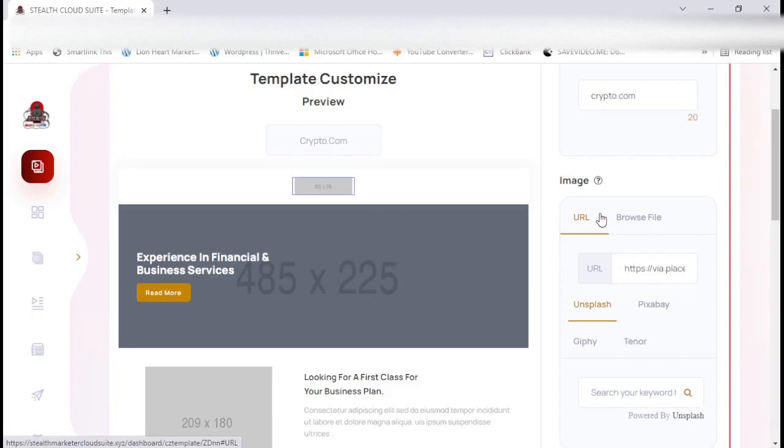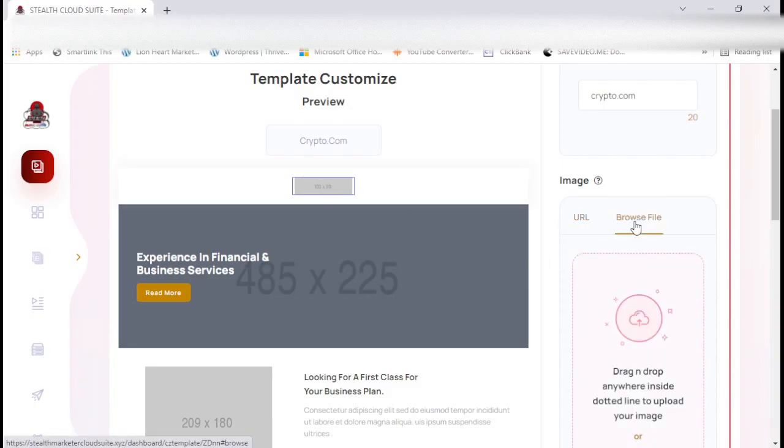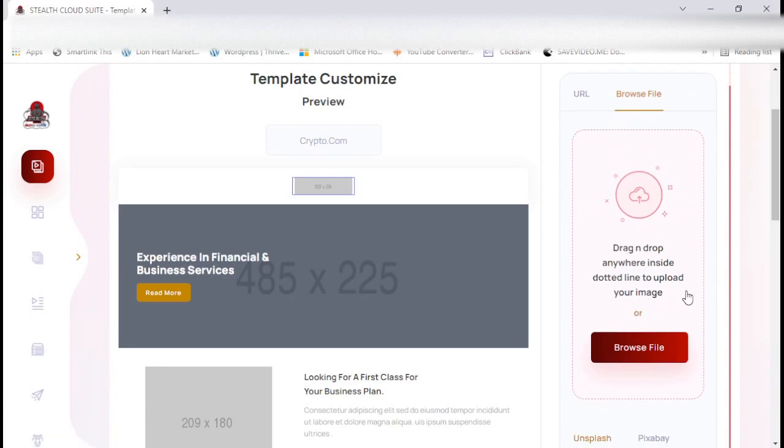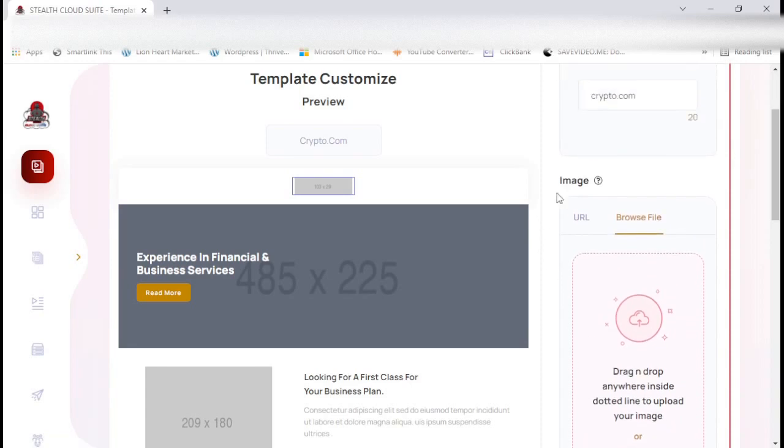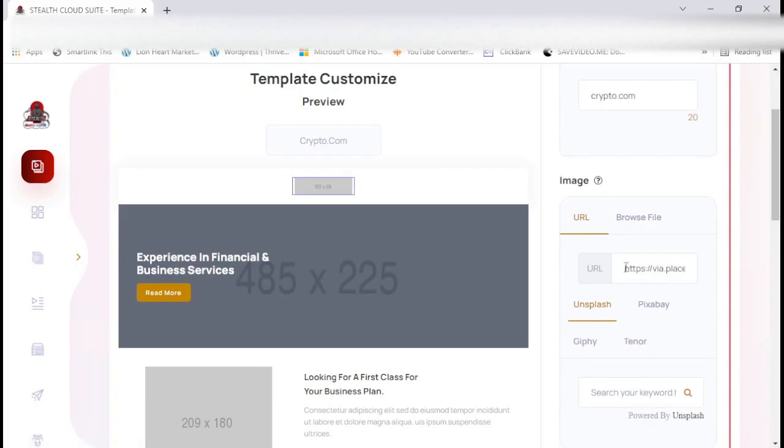Once I click here, browse files. Drag and drop any files you want to use, any pictures you want to use, or if you have videos or pictures hosted, we can choose there. Say if we don't have photos on our own computer, we can go down here and use any of these we see here: GIF, Pixabay, or Unsplash. So for this, we can try GIF.